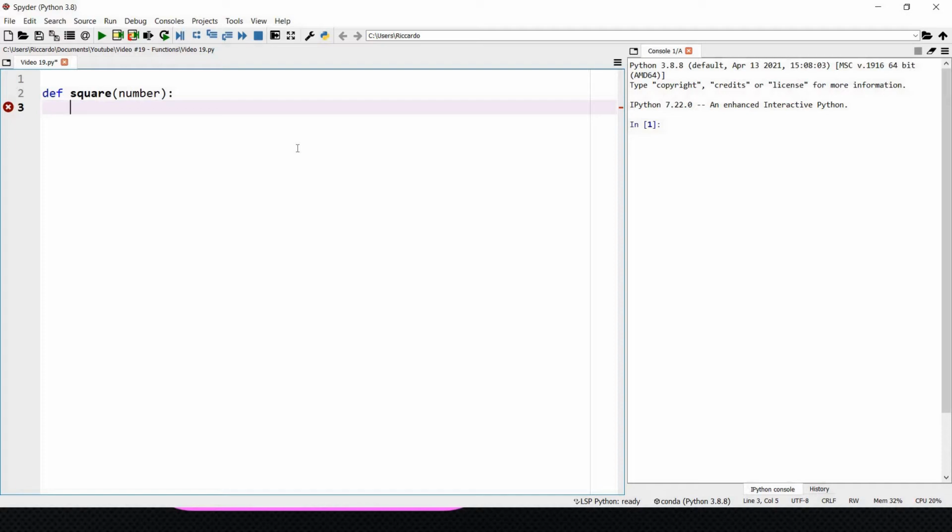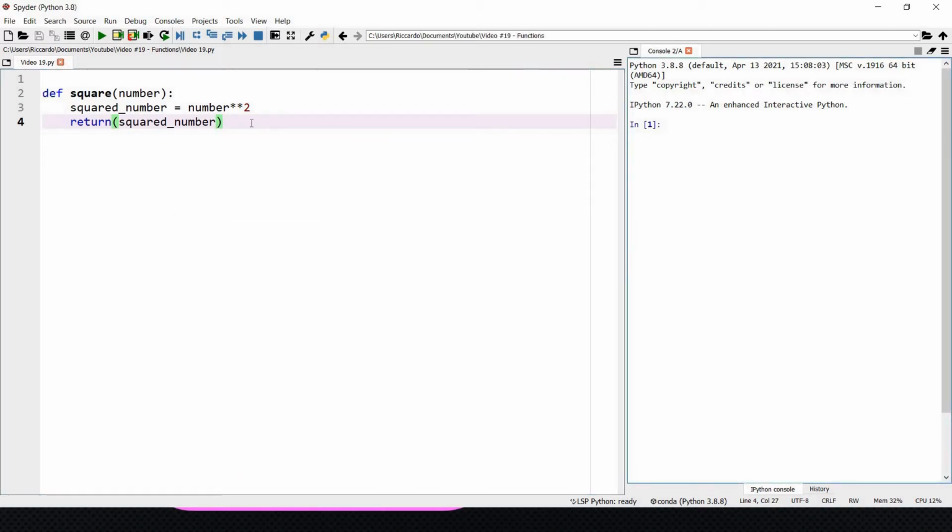In our case, we can write squared number equals number squared. Finally, to provide the output of the function, we write return, followed by a set of round brackets containing the output variables. In our case, the output variable is squared number. And there you have it.